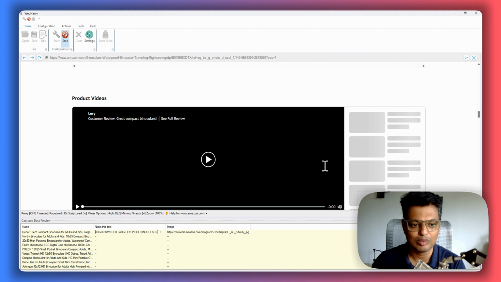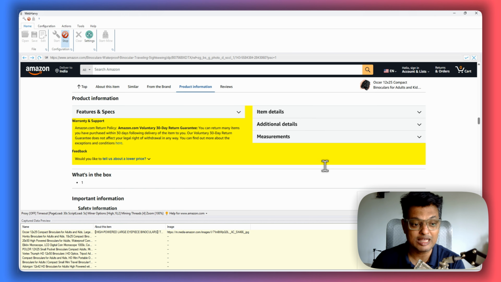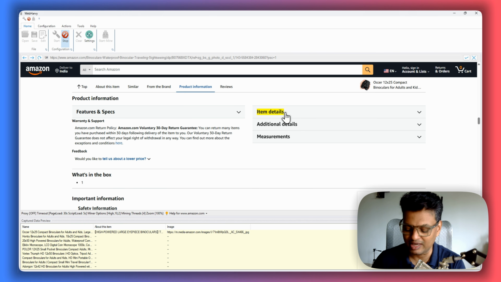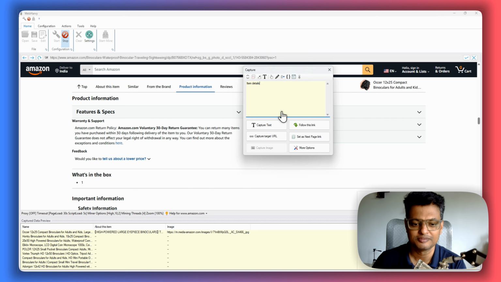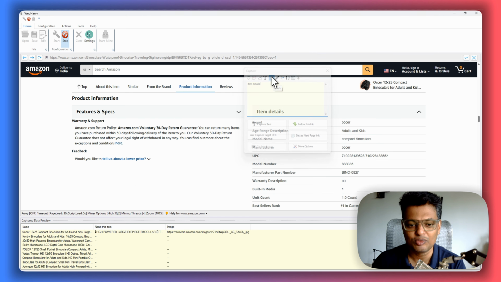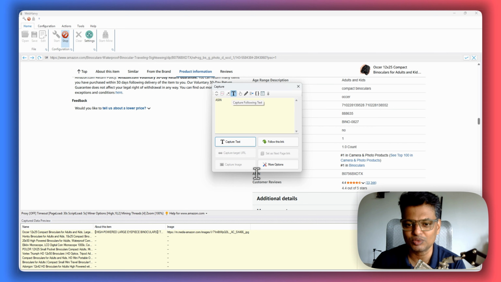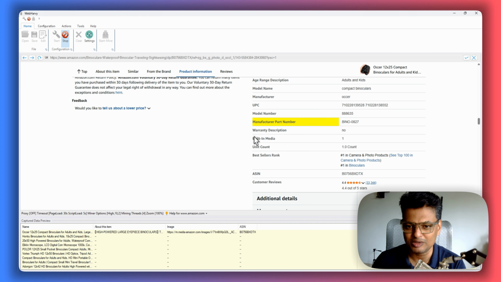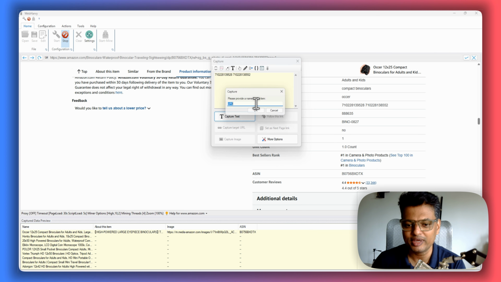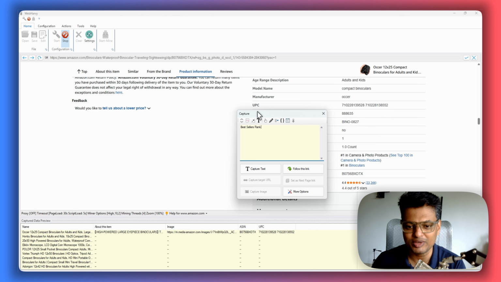Now scrolling down, let's go to the product details section. I want to scrape the ASIN and UPC of this product, so I can click on the item details and use the click option to expand it, and now I can get the ASIN just like previously. Click on the heading text, use the capture following text, capture text. Okay, also I can get the UPC code in the similar fashion.